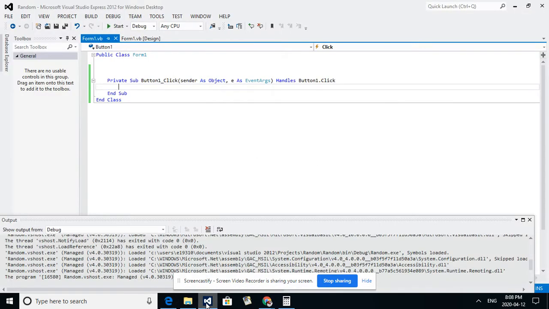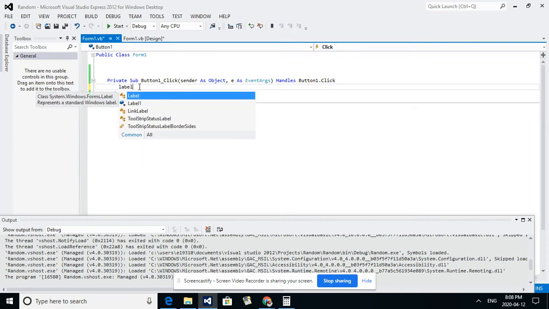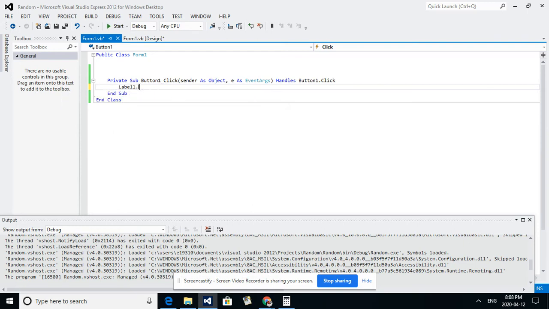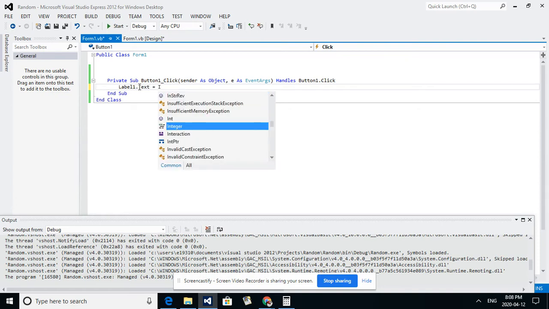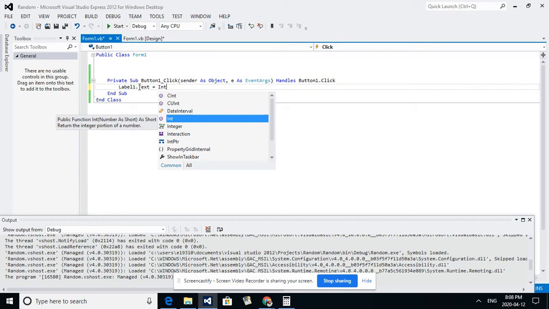So we'll go back to our code. What I'm going to do when the button's clicked here, so again, I just double clicked on my roll button. So when that roll button's clicked, what do I want to have happen? So label one dot text will equal the code we just saw. So int, and then we're going to make our bracket.